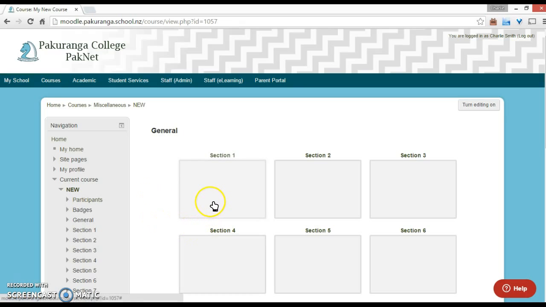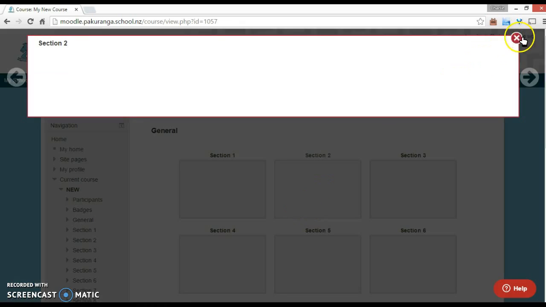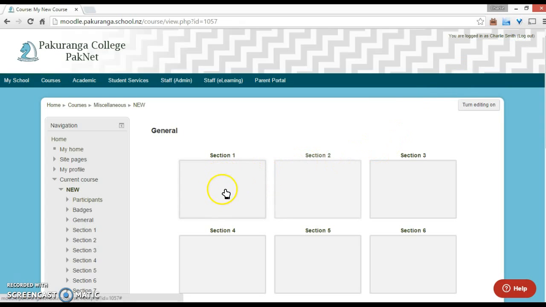Firstly, it's in sections. Section 1 opens up in a light box, section 2, etc. Often these would apply to each unit of work, maybe per achievement standard, if that's what you're doing. And we'll look at how to rename those and put pictures on them and make it look a bit better very soon. You should have this turn editing on button in the top right. If you don't have that, you need to let me know, because that's just a permission change that I need to make.